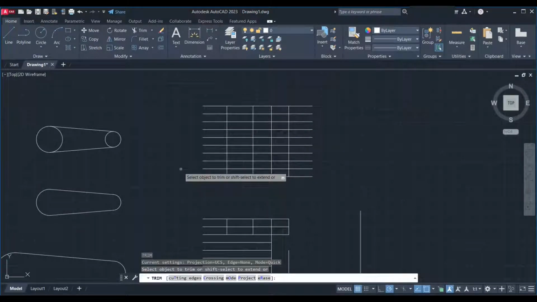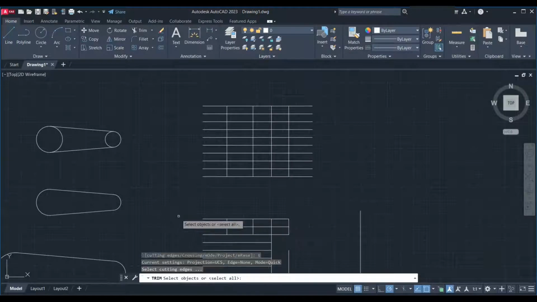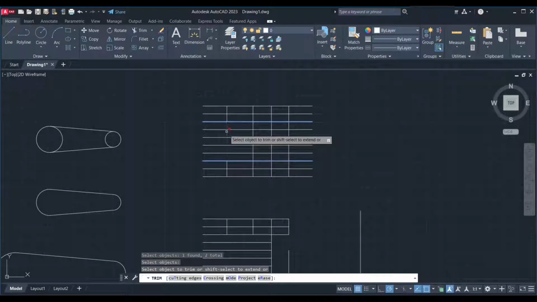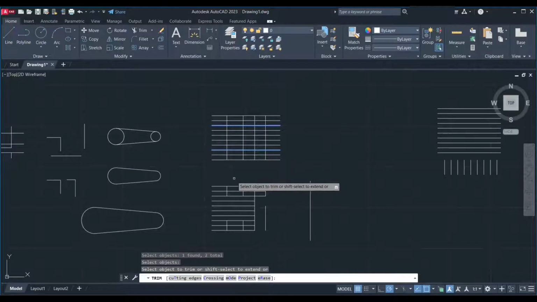I use the cutting edge option, type T, enter. Now select the lines, this one and this one. You can also select the third line, select as many as you want. Now right click or press enter or space. Now delete the extra part. If you move the cursor over the single line and click, you can delete that part.